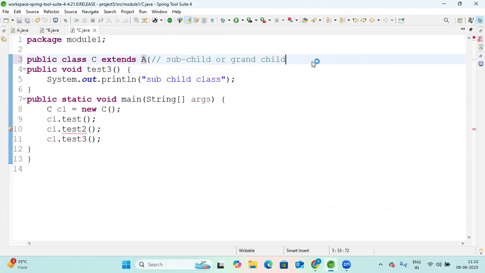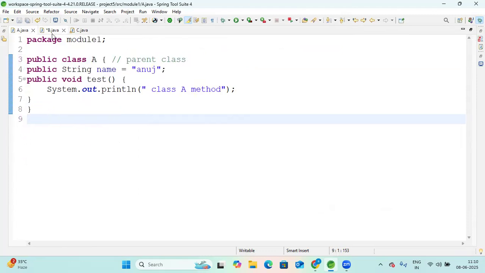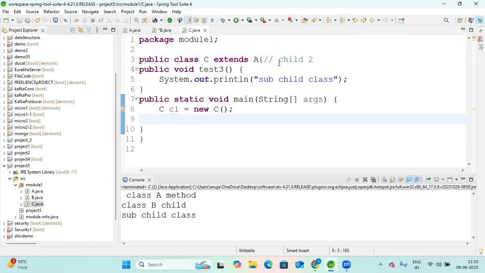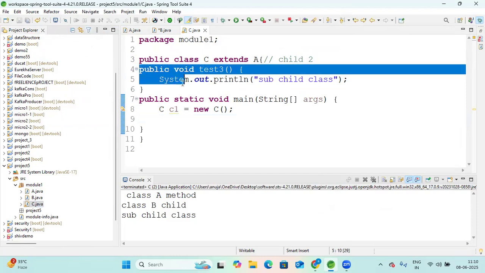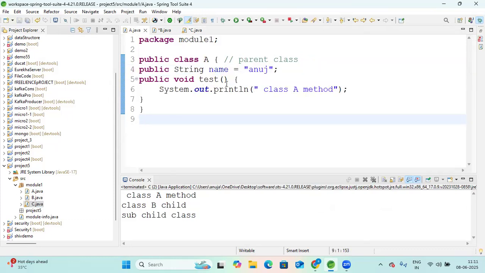This is basically child 2. Okay, so this is parent class A. These are two children: class B, one child which is extending the parent class A, and child C, which is the second child, also extending the parent class A. Now what will I do? Now the parent class has one method, that is test.